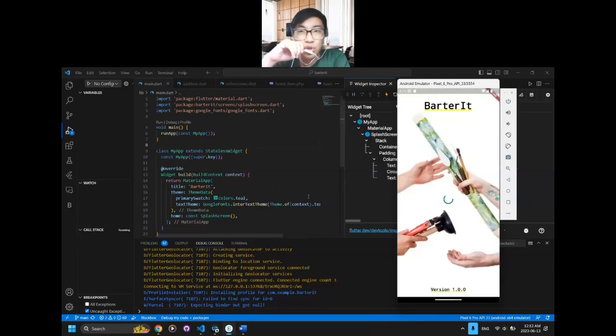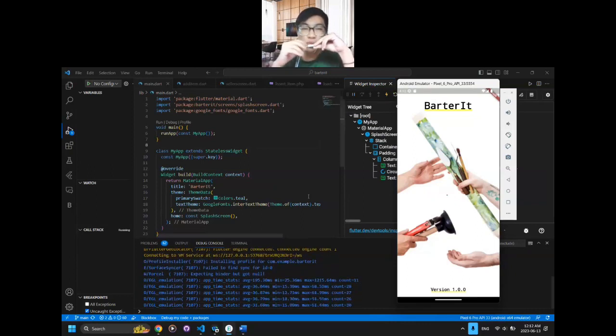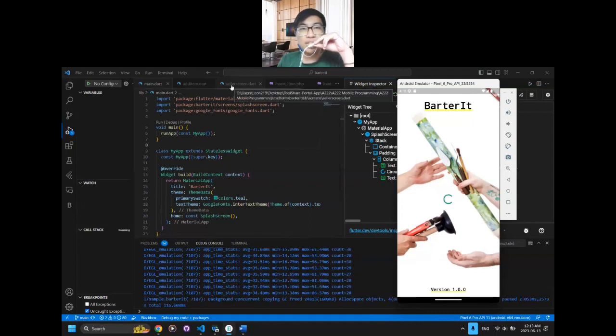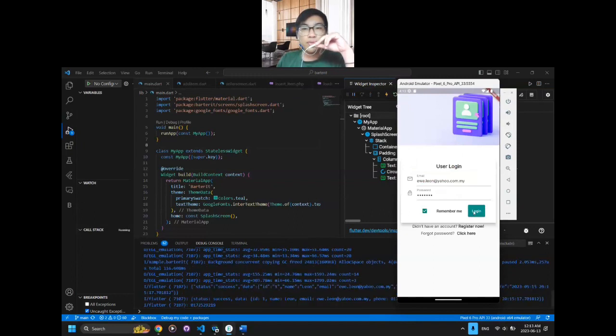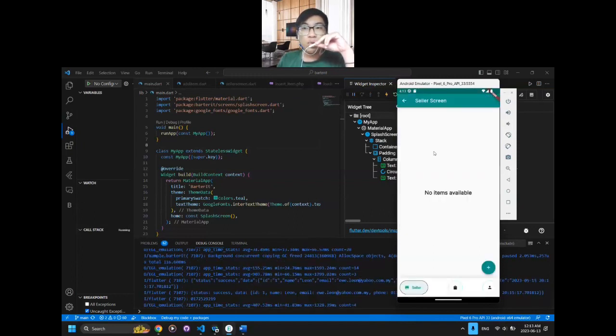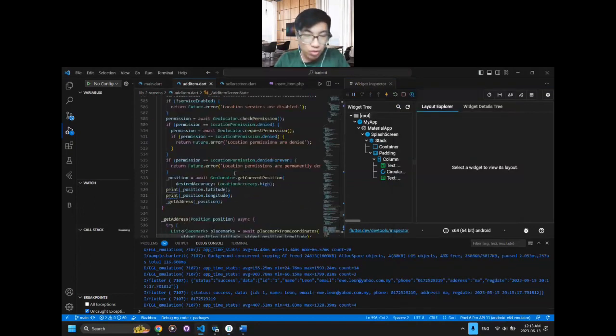As you can see, the splash screen is going to be loading, and we are going to directly move to the add to the tool list, also known as the seller screen, immediately. As you can see right now, there are no items available, for example.